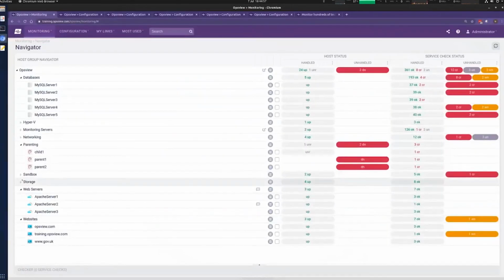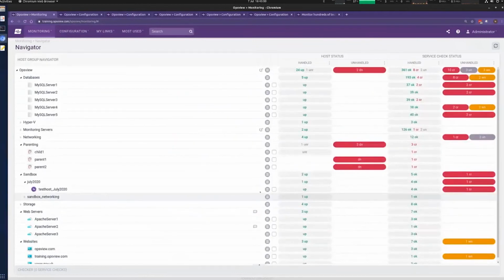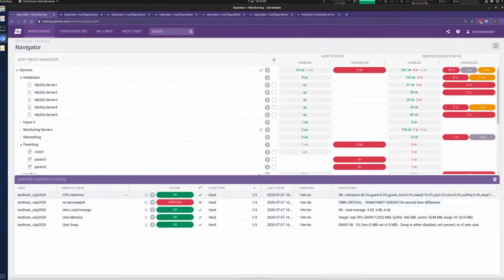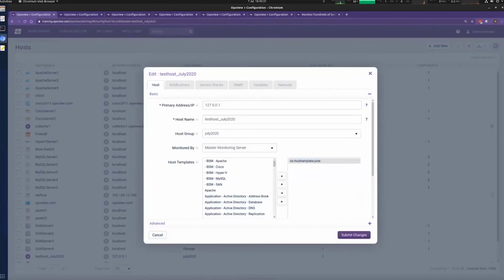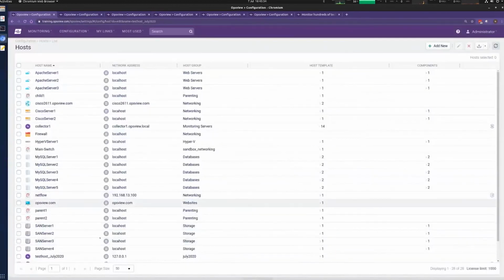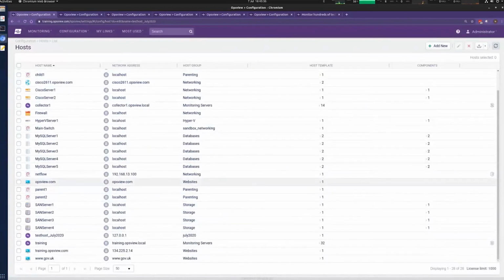So I've got in this sandbox system, we should see that it's running entity host template in June. So if I was to add a service check to this host template, so if I go and then edit this host template, or indeed add another host to it, or add another service check to it, we'll very quickly see that it's going to start running more service checks. So all I'm going to do is clone this system.